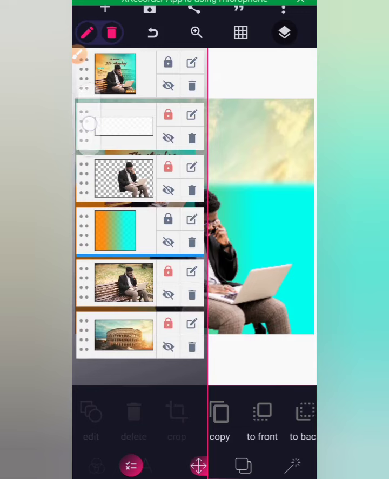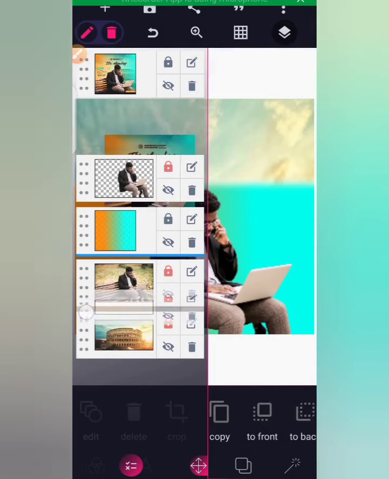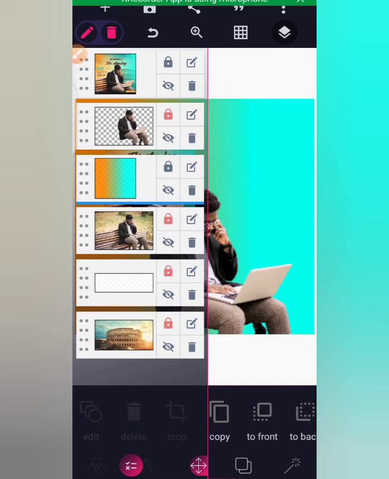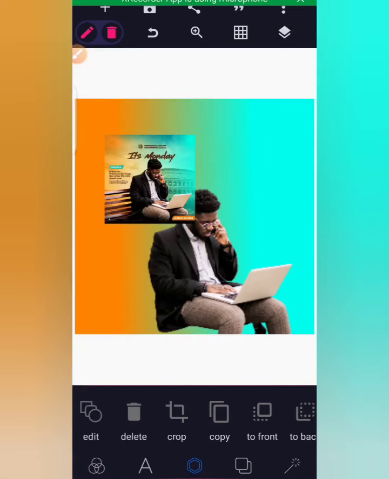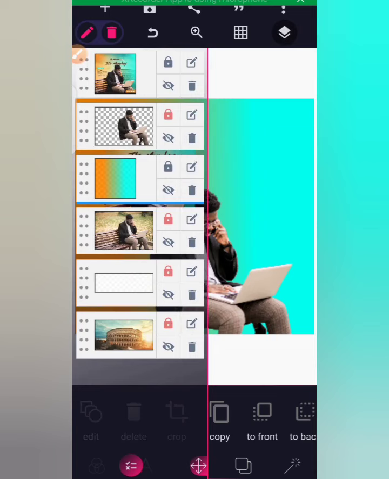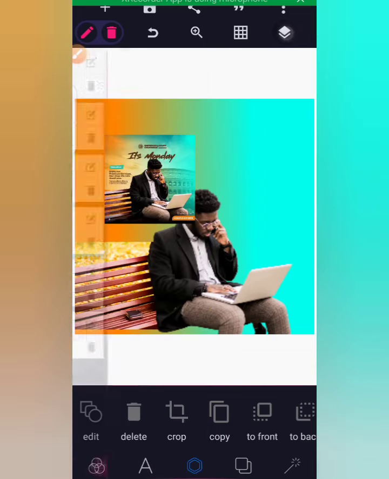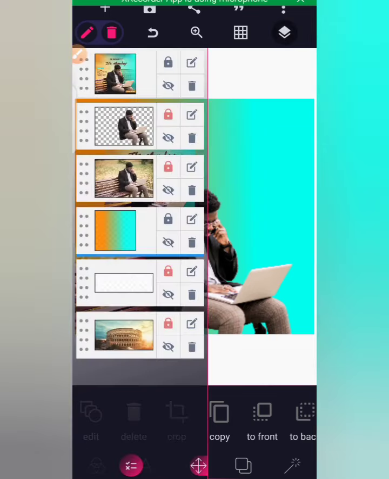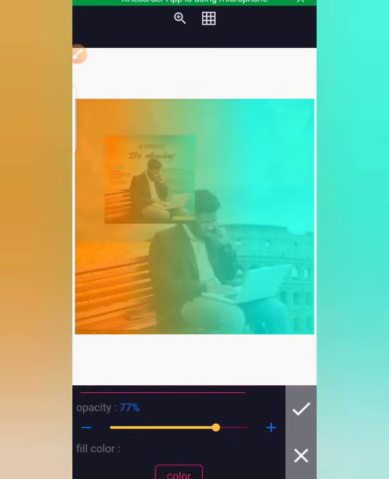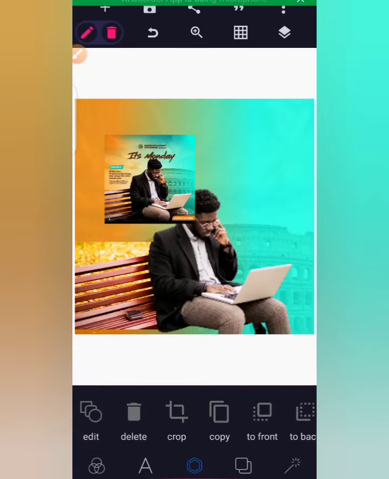So I'm going to bring this one down, bring it down here. All right, so let's see what we got. So this is also going to go back. All right, so we're actually going to reduce the opacity of this shape. All right, so I'm going to reduce the opacity. Let's see what we have. So this is what we have here.